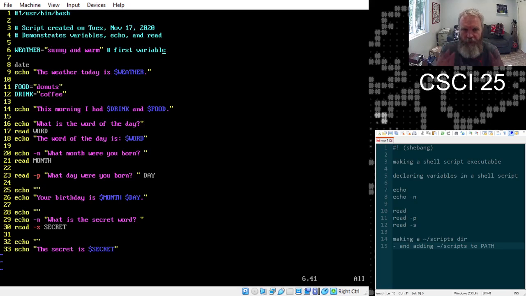Okay, so you're going to see some things very, very similar to this in the hands-on experiments. Two very similar scripts that show you a whole bunch of different things. I think there's even a goodie there about seeing if they typed in the secret correctly.